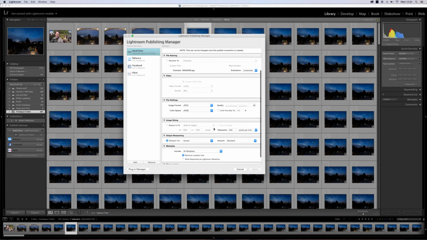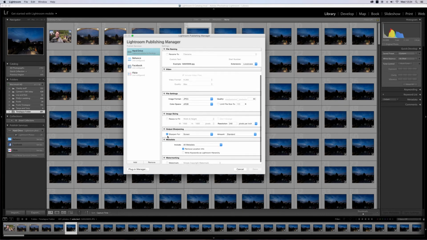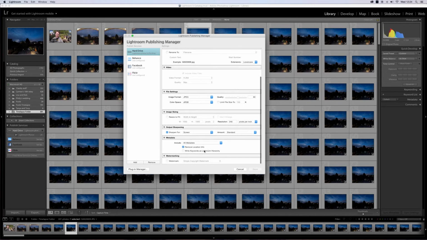So you can click on some more options down here, the resizing, etc. I've clicked on sharpen for screen, and I've left the rest blank. I think I might have clicked on remove location info, which I have there, look. And then you just click on save. That then creates a connection between Lightroom and your desktop.